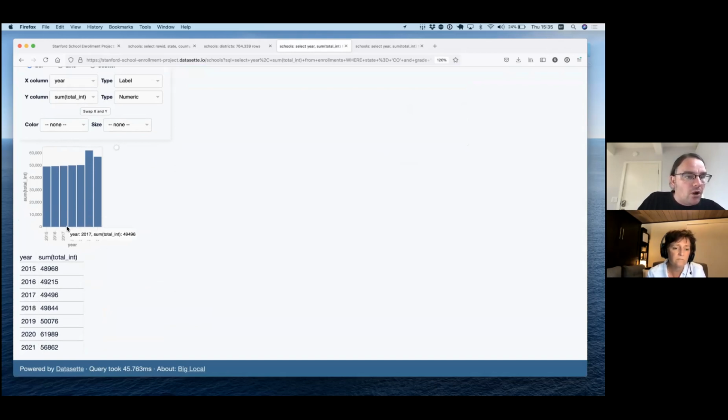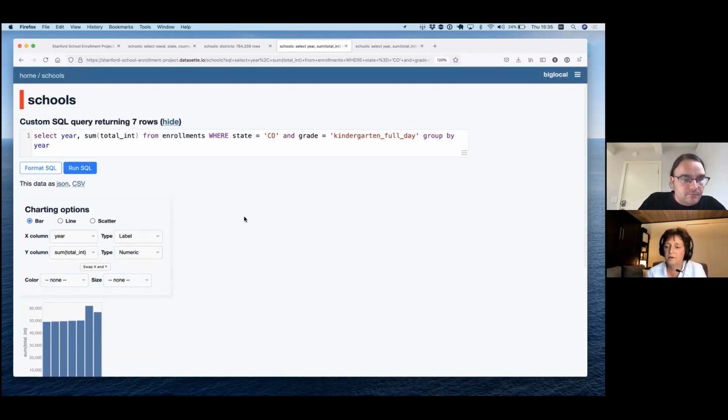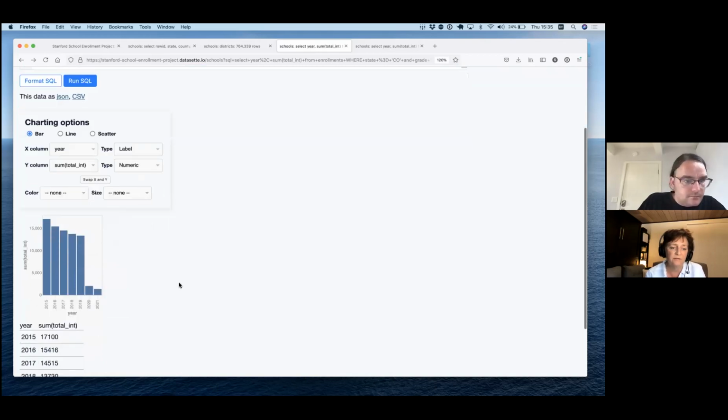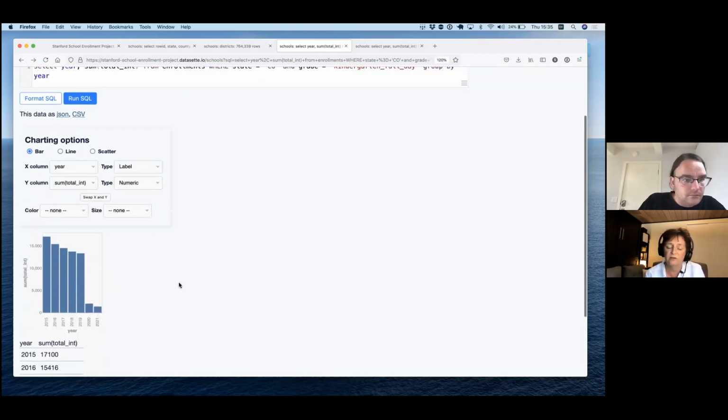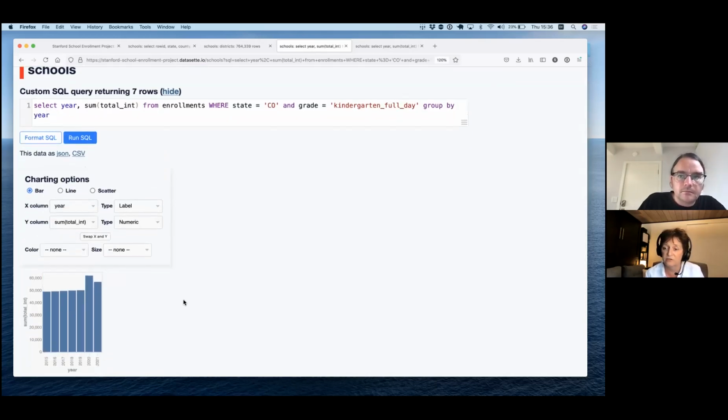So full day, we've got a jump from 2019 to 2020, and then a much smaller drop from 2020 to 2021. But that jump corresponds with when half day dropped in Colorado. So clearly something happened with half day kindergarten and full day kindergarten in earlier years, which is good historical context to have before you report on how many kindergartners got lost during the pandemic. Absolutely.